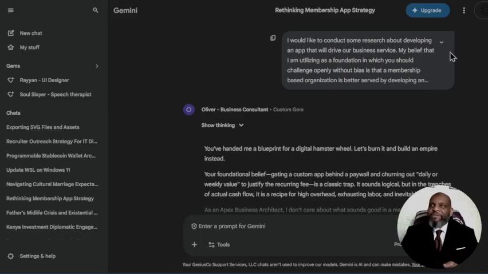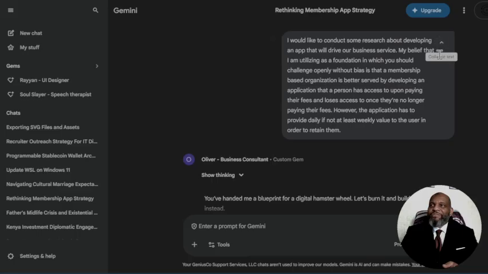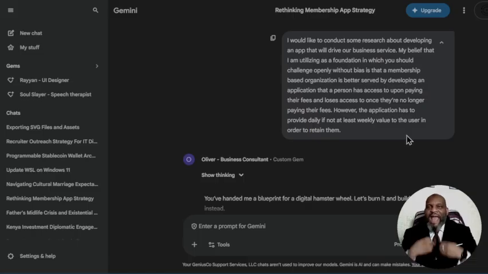Here it goes. So I'd like to conduct some research about developing an app that will drive our business service. My belief that I am utilizing as a foundation, which you should challenge openly without bias, is that a membership-based organization is better served by developing an application that a person has access to upon paying their fees and loses access to once they no longer pay their fees. However, the application has to provide daily, if not at least weekly value to the user in order to retain them.